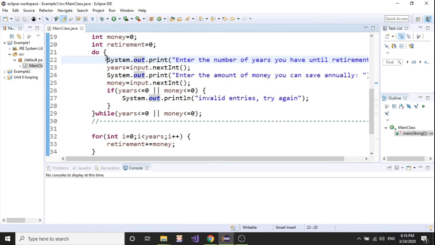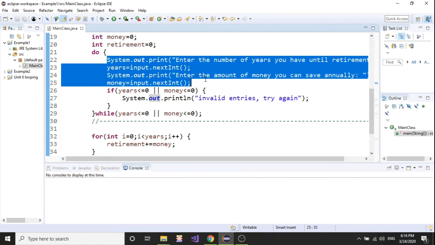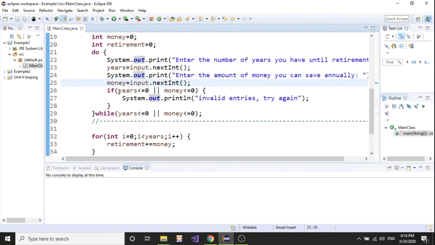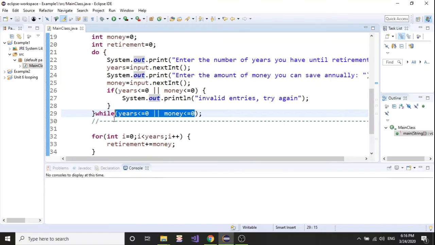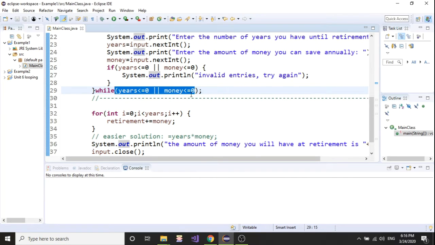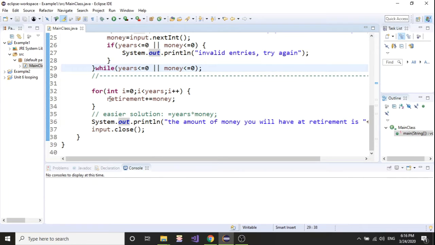If the user decided to put two positive values for the years and the money, then I'm not going to have to do anything here, and this condition is going to become false. And then after that, I will leave. Now, right after I leave, I'm going to start calculating the retirement.